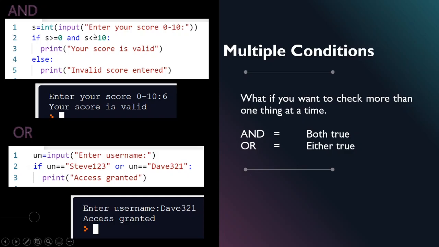You can keep going with and, or. If you use an or, then only one of the conditions has to be true. And and or can be annoying, but don't worry too much. I'm just going to explain it now.